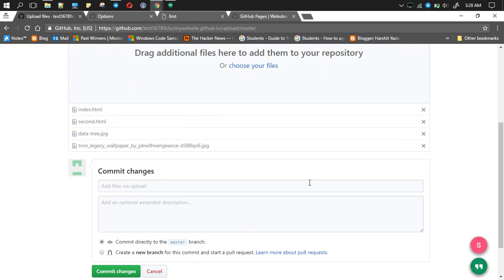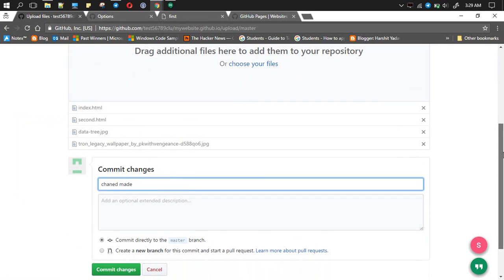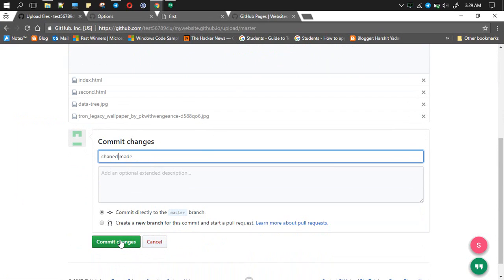Once all the files have been uploaded again, every time you save changes, you have to write here what changes you have made to the files. So you write, changes made. You can write anything you want here. It's just like a register for making entries of whatever you do in the copy. Click on commit changes again.